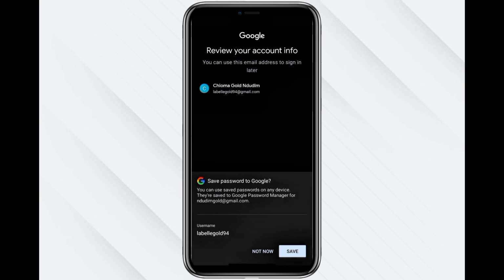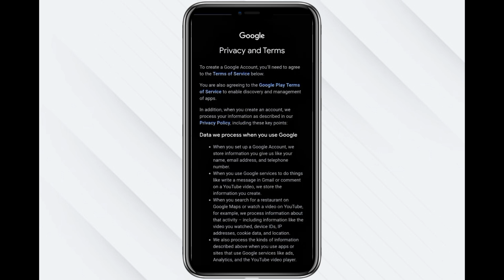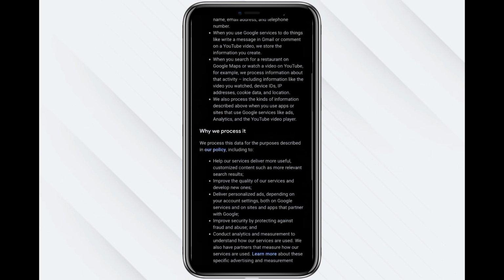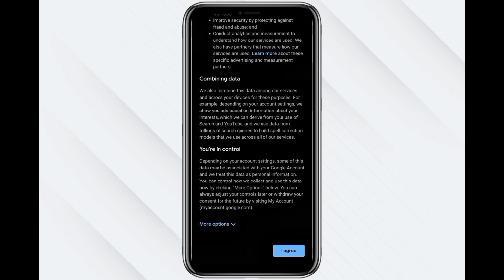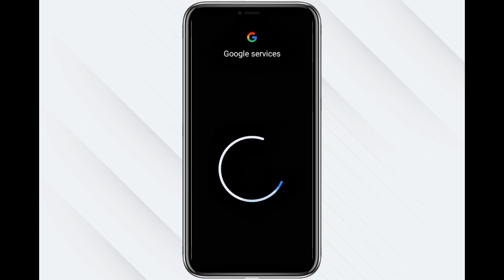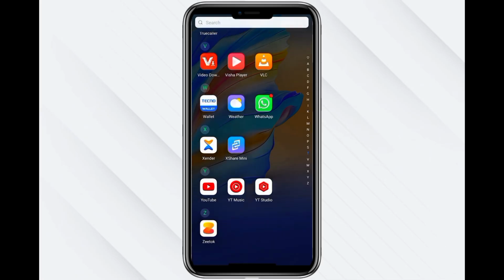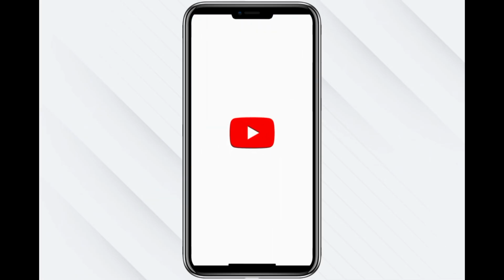My phone is just asking me to save it, so that I can save my password in my account on my phone. Now the next thing we are going to do is, when you click on next, you will see the Gmail terms and policy. You click on I agree. You can go through it. Most people don't go through it, but at least I went through it. I'm just trying to make this video short. When you click on I agree, allow it to load, and that is how you can see the new one there, Chioma Gold Undudim. It has been created, and that is how you can create multiple accounts.